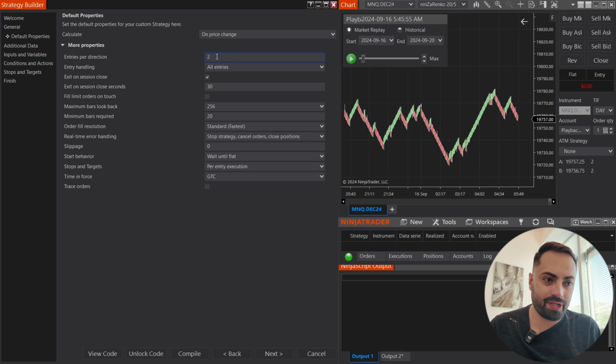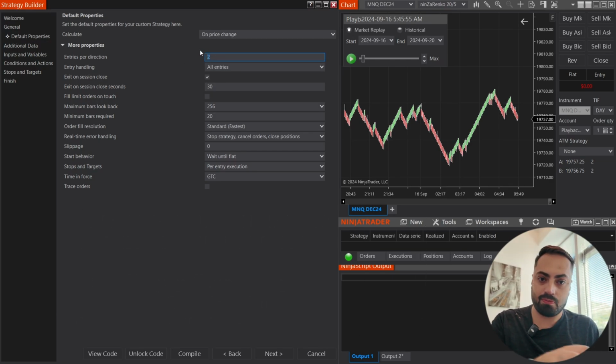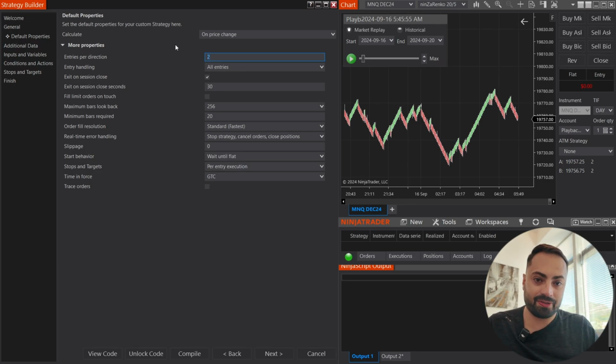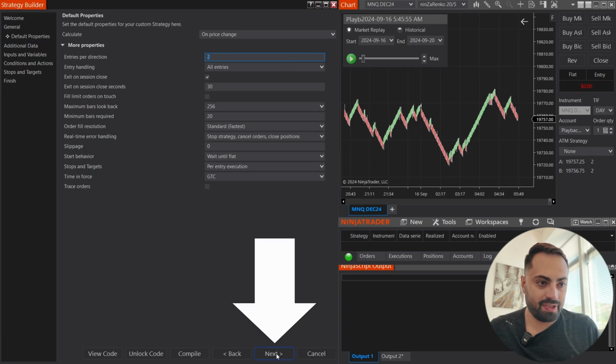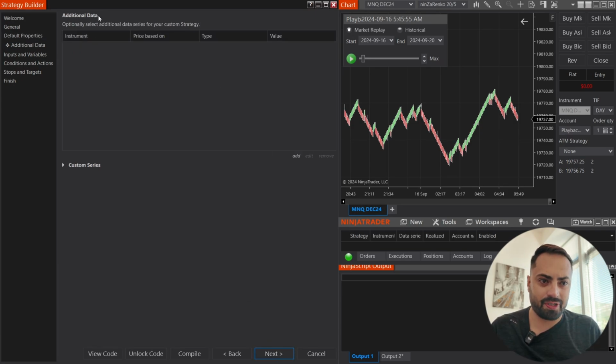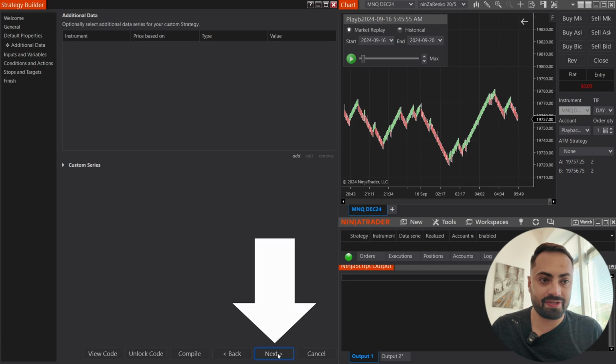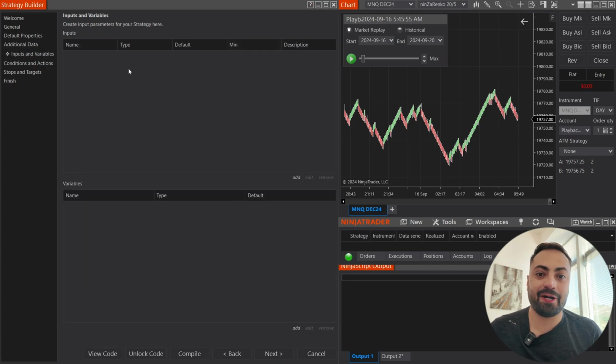And I'll show you why we need this as we're building our multiple profit targets. So for now, however many profit targets you want, just change this number to match that amount. So I'm just going to go to 2 and I'm going to select next. For additional data, we don't need that for this example. Let's just hit next.